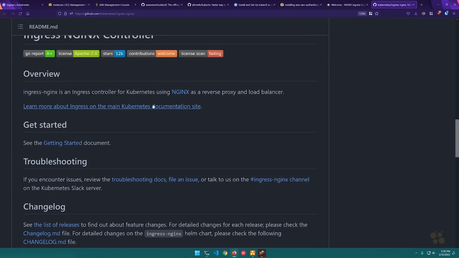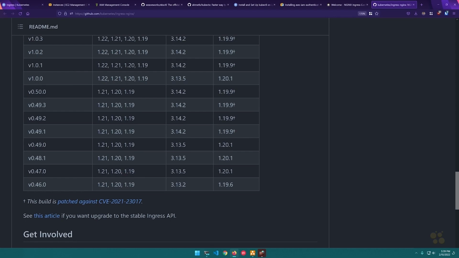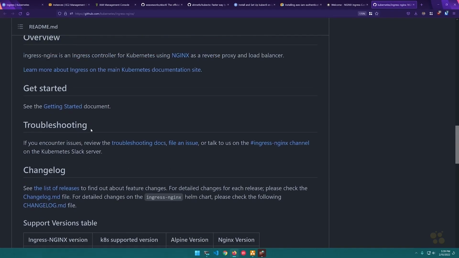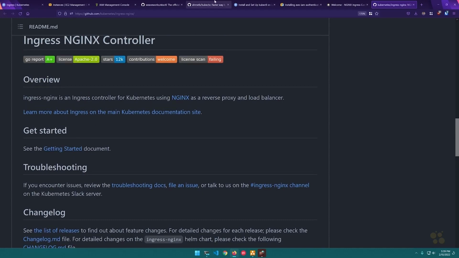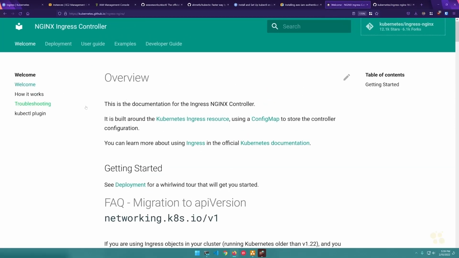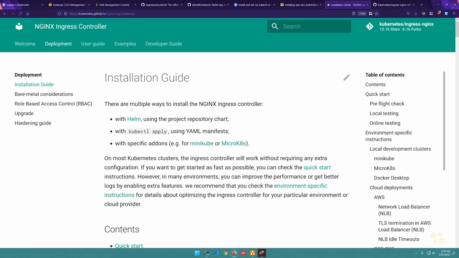So we need to figure out how to install this, and they don't really have much in the README here except pointing you over to the documentation to get started. So we'll head back there and take a look at what we need to do to get this installed. So let's head over to the deployment documentation here, and you'll notice that there are a few different ways that we can go about installing the Ingress controller for NGINX.